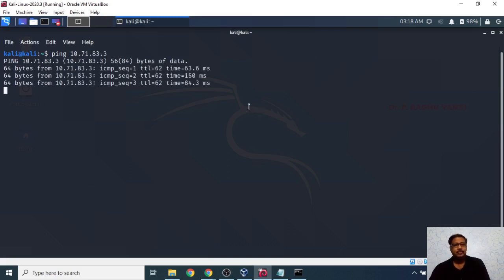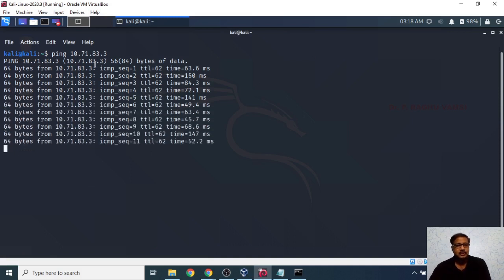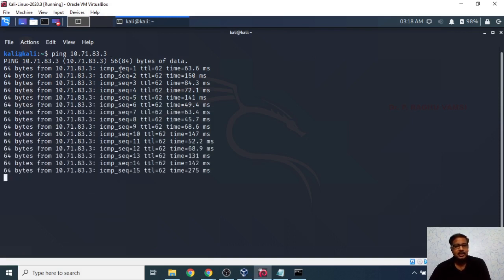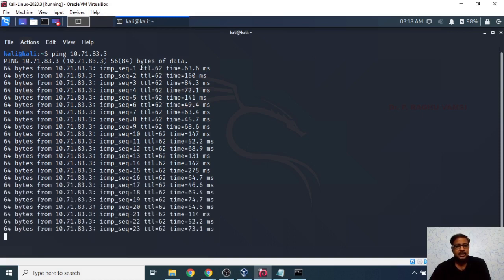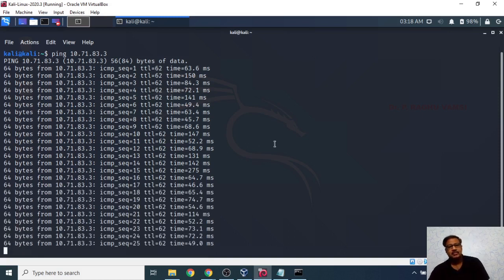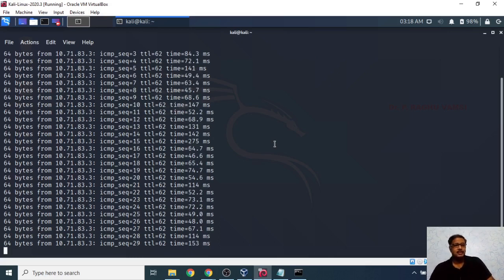Well, the connection is going on. That means the IP address 10.71.83.3 is responding, and we can assume that this IP address is on a Linux server. Here TTL is 62, which is less than 127, 128. Hence, we can assume that this can be on a Linux operating system.